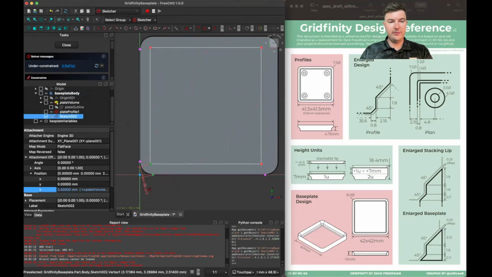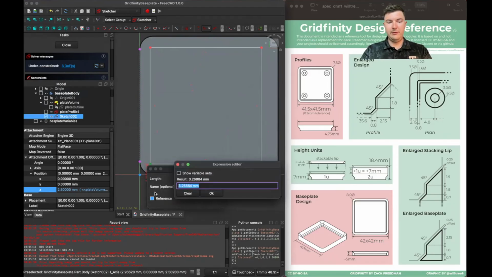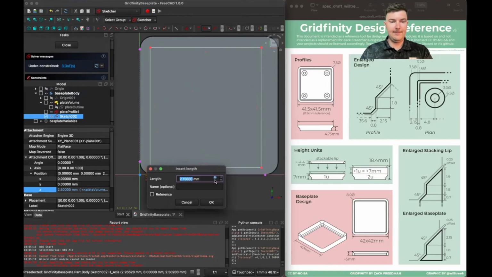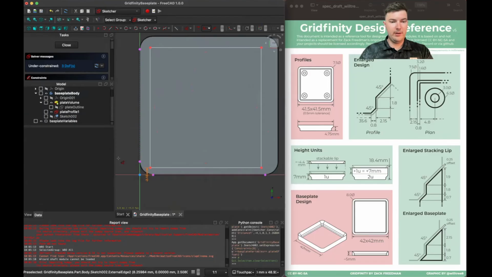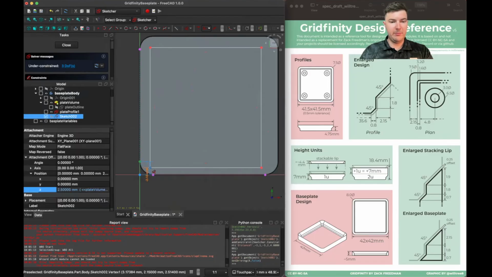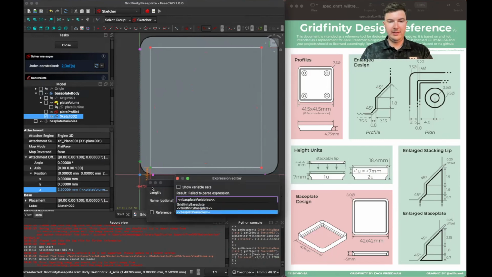I need to know that offset, which is actually, as you probably guessed, going to be this 2.15 millimeters here. So I want plate offset 1. And I'm going to constrain by points once again and do the exact same thing. So plate variables and plate offset 1.